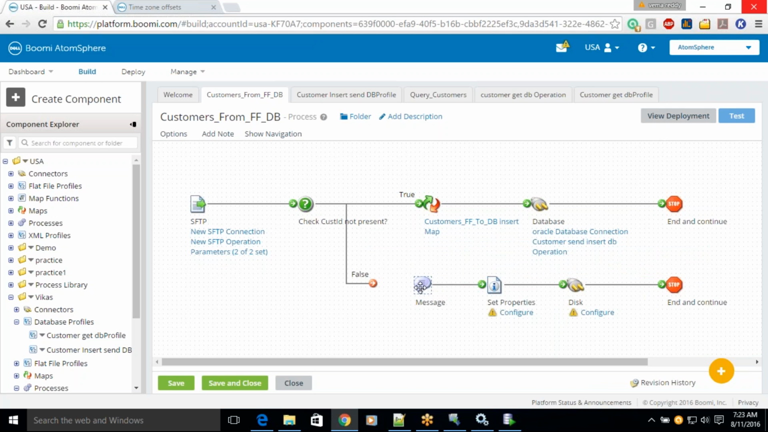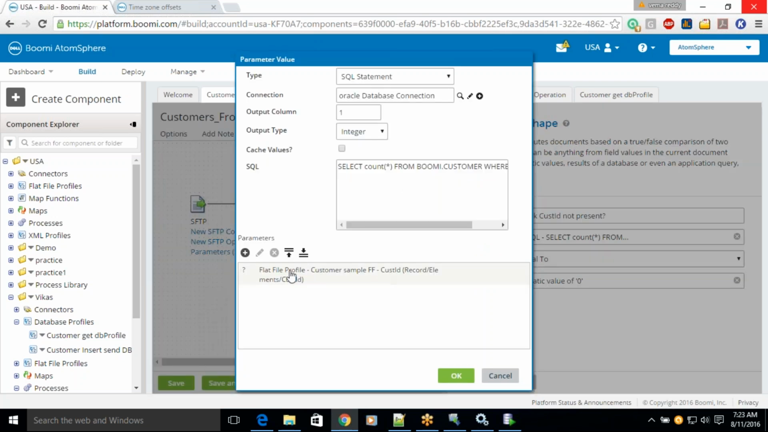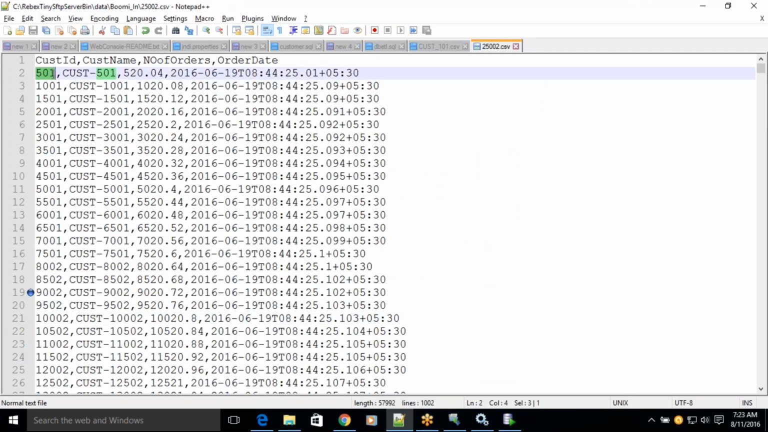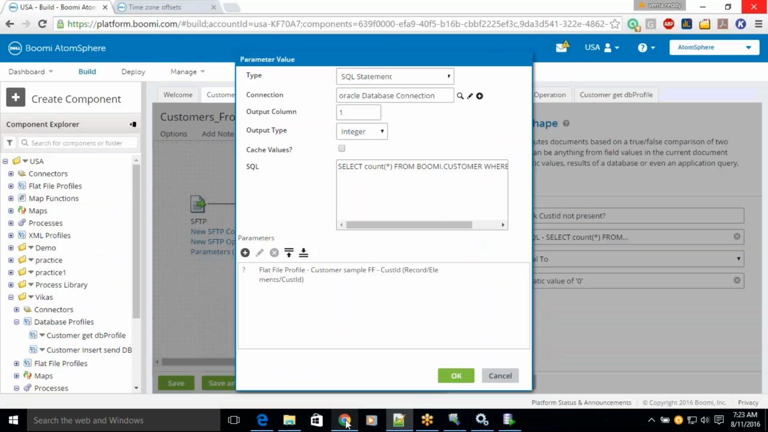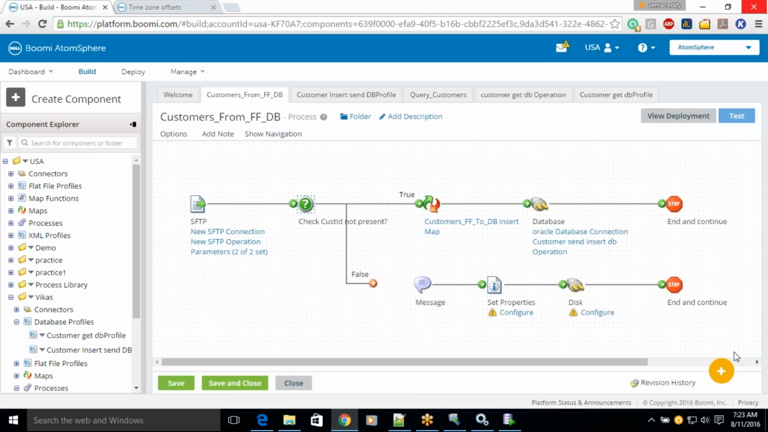But before I run, if I'm querying like this, it will be difficult for my process to identify which one, because the profile element, when you have the mapping here, always gives the value of the first customer ID. Always it will give only the first customer ID. It will not be able to identify the other ones. So in order to identify the other ones, we need to split the documents.